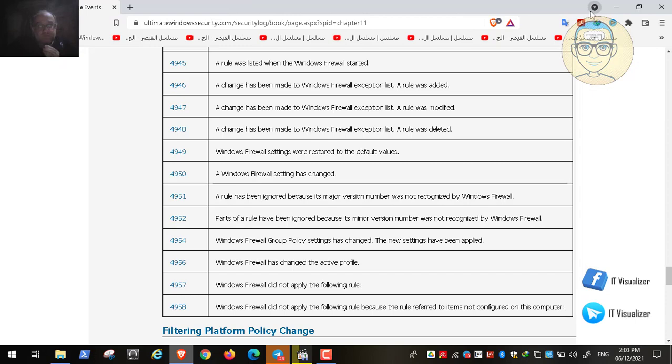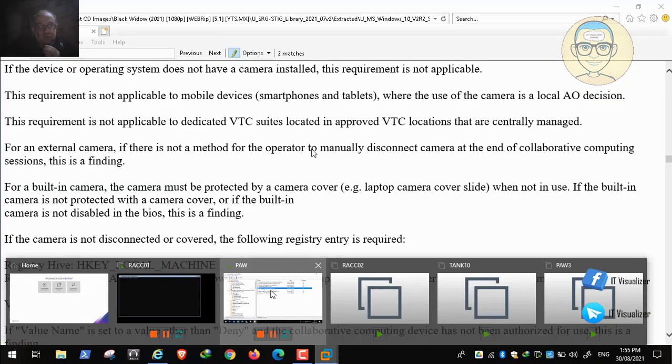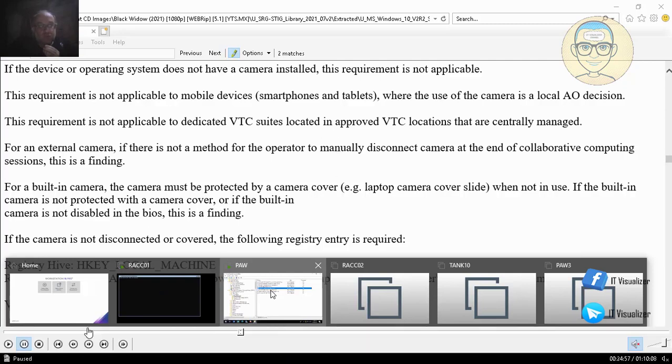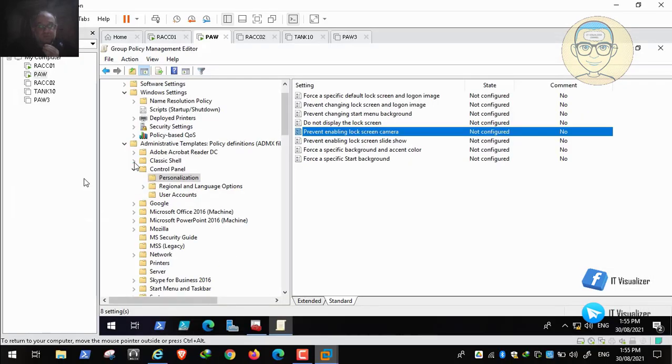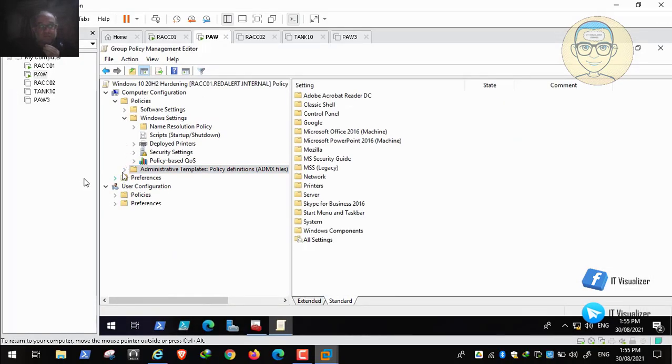Okay, so this is one. I am very lucky to have this demonstrated and clarified to me, because I thought this was something related to when your camera is not working, you just close the laptop and that's it. Anyway, he's saying if the built-in camera is not protected with a camera cover, or the built-in camera is not disabled, this is a finding. So you need to have a slide or a protector. So let's continue.